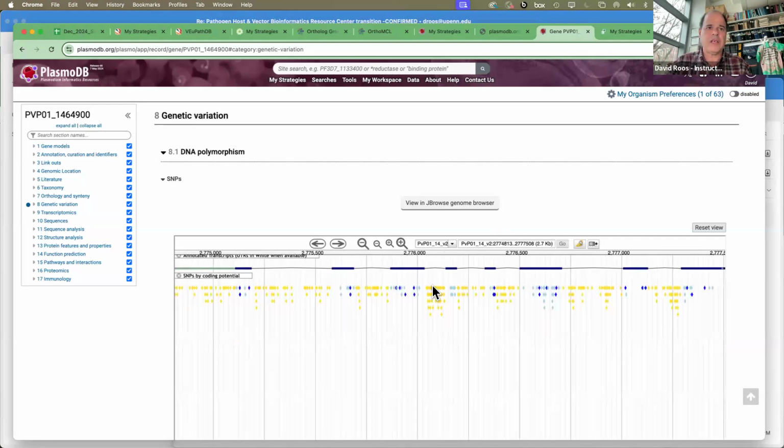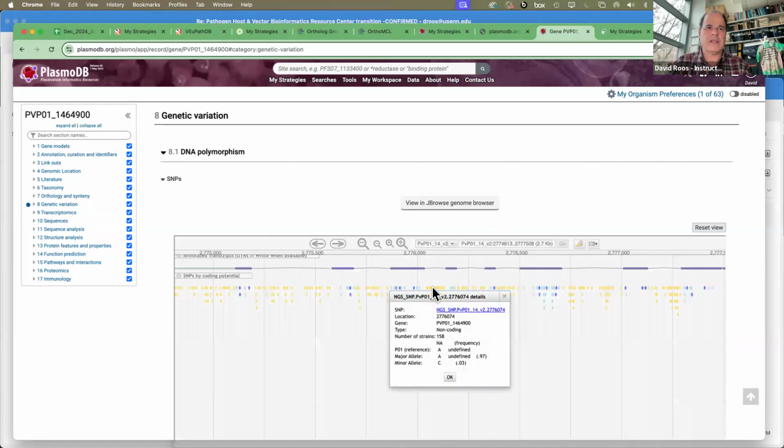But you can see information on those by clicking on the individual SNPs. It indicates its particular location, the number of strains that were assayed, and whether it is a coding or non-coding SNP. In this case, it's a non-coding SNP. It also gives the major allele and the minor allele frequency. In this case, this is a non-coding SNP with a minor allele frequency of 3%.